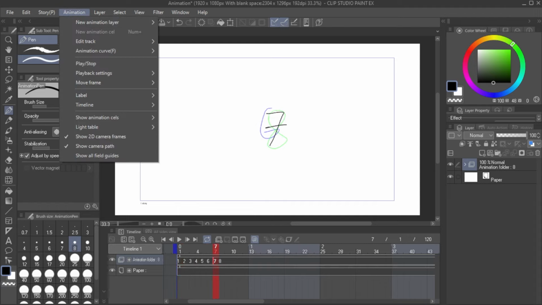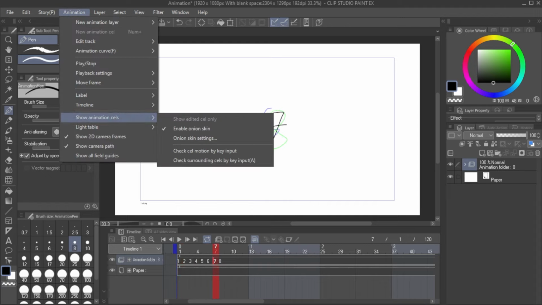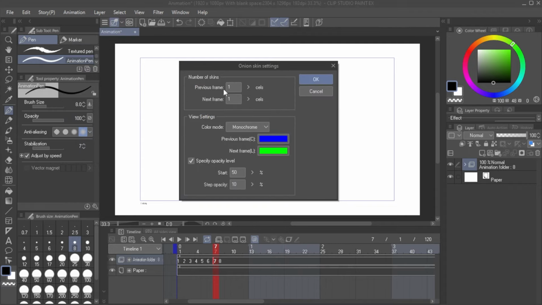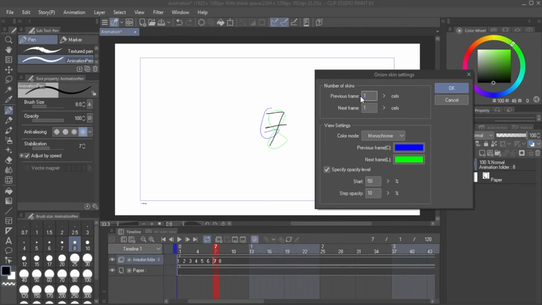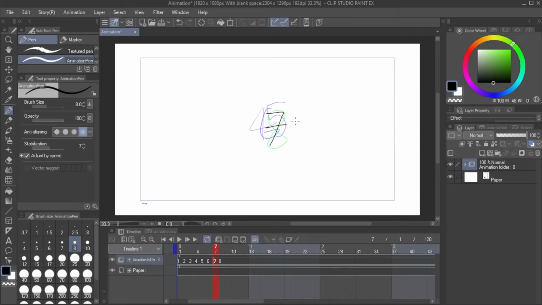If you click animation up there and show animation cells and then onion skin setting, it's going to appear where you can choose to show even more frames. Like I can click show 3 frames instead of just 1. And when I click that, I can see even more frames. And that is onion skinning.